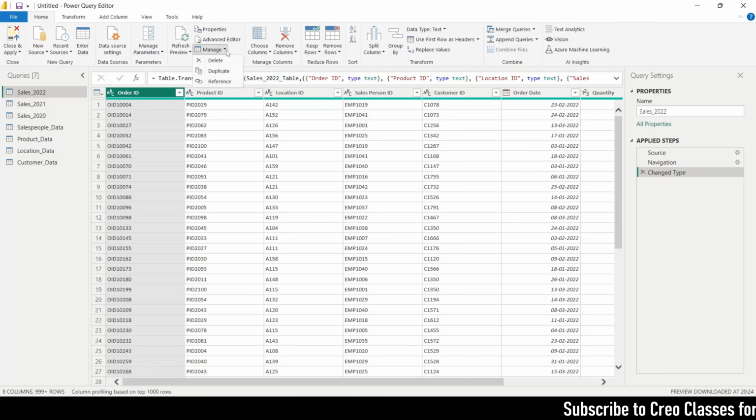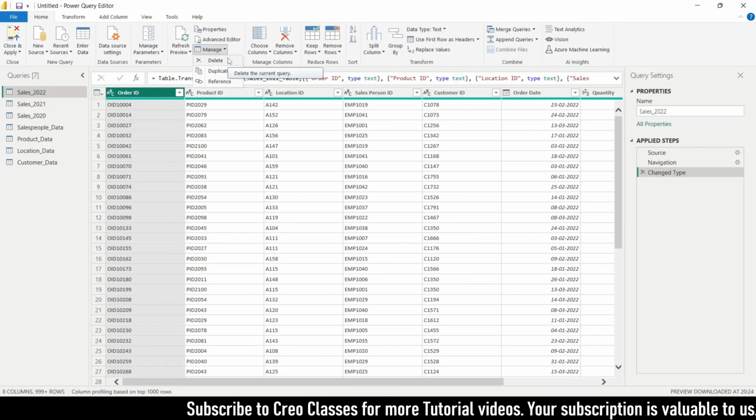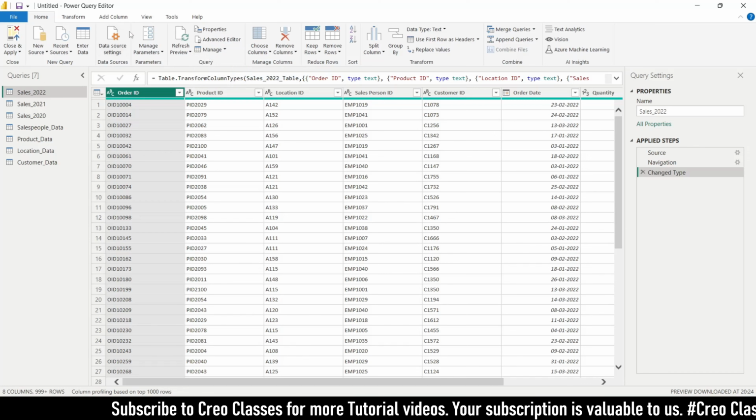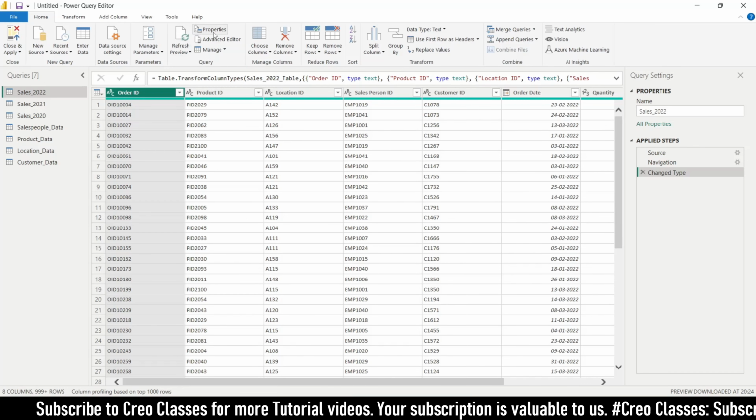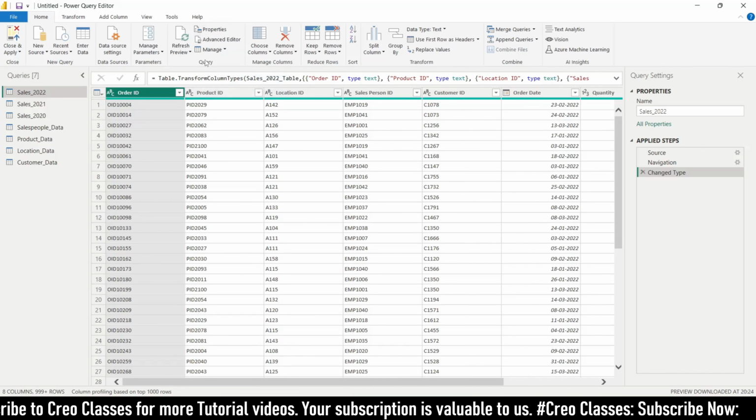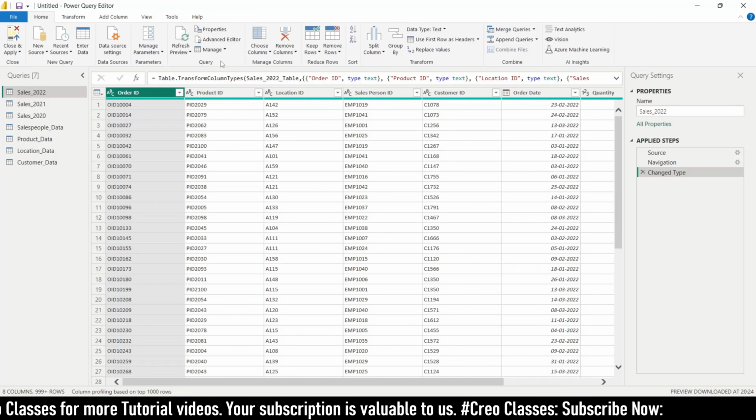Okay, and if you go for manage, you can see you can duplicate this data. You can also use a reference data for this. Okay, you can create a new query based on the reference. Okay, and if you have to delete this query, you can directly delete. This is entirely for the query. Okay, like this: refresh, properties, advanced editor, manage. As you can see here, this data is only focusing on the query.